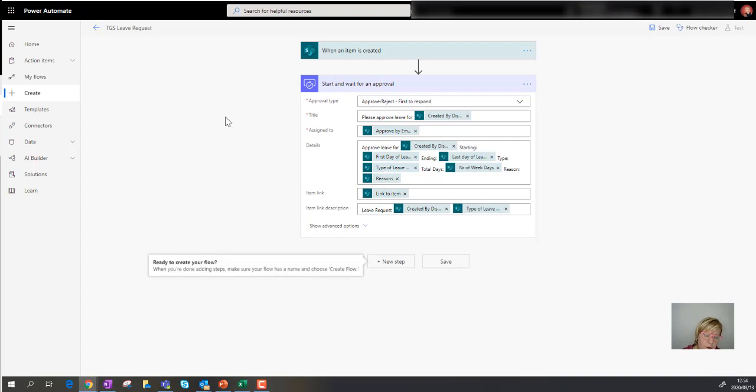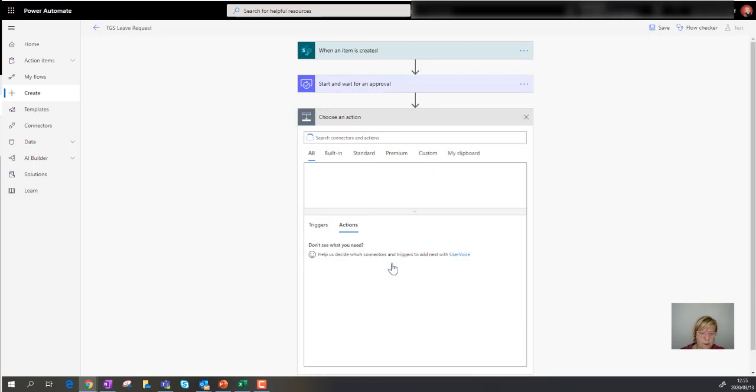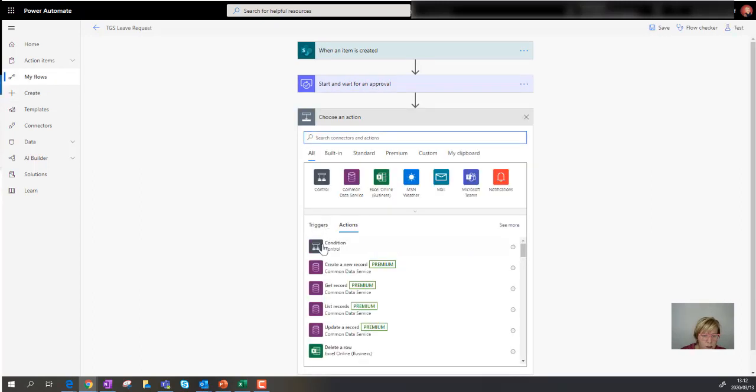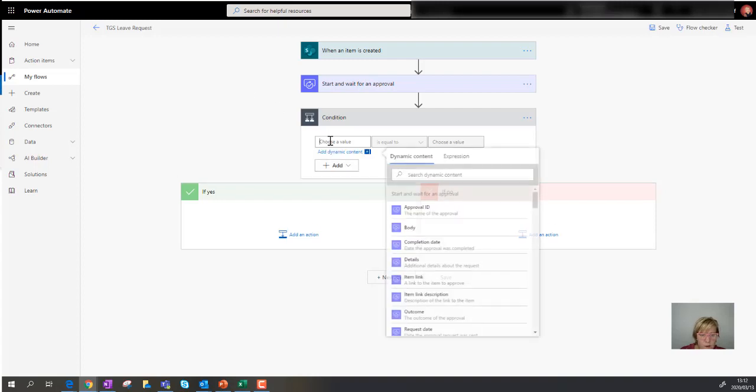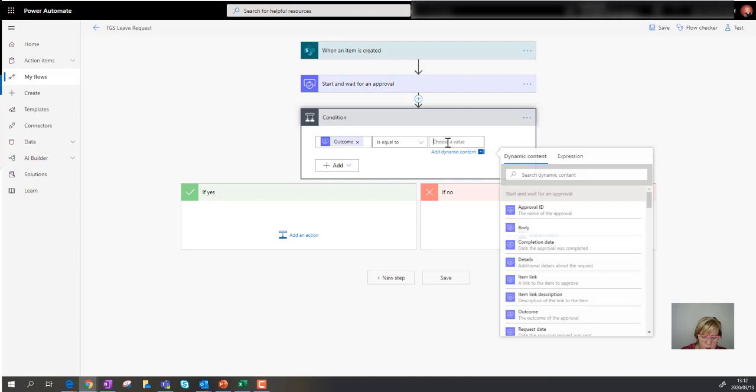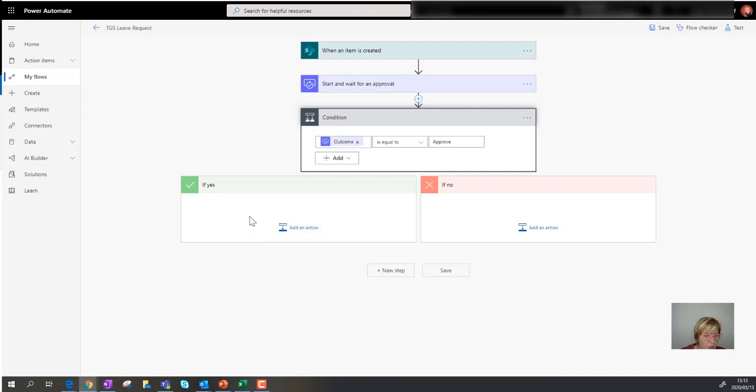So now the next step would be to set a condition, because if it gets approved, I wanted to send an email to the person saying it was approved. If it gets declined, same story. So let's add a new step, and it's going to be a condition control. And it says, what must I do? I'm going to say that when the outcome of the approval is equal to approve, what must I do? I want it to send me an email. So let's click on send email.